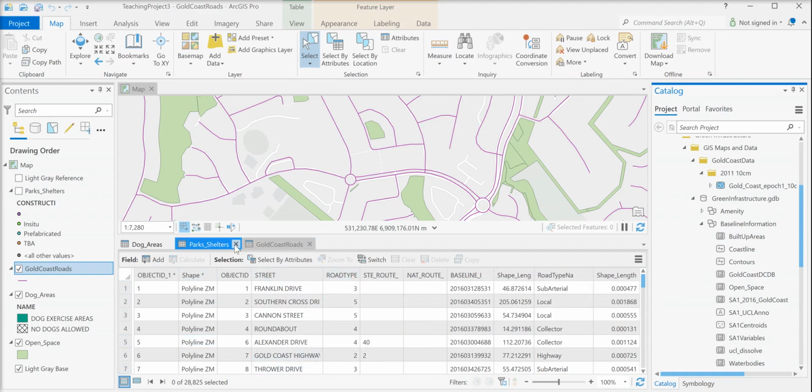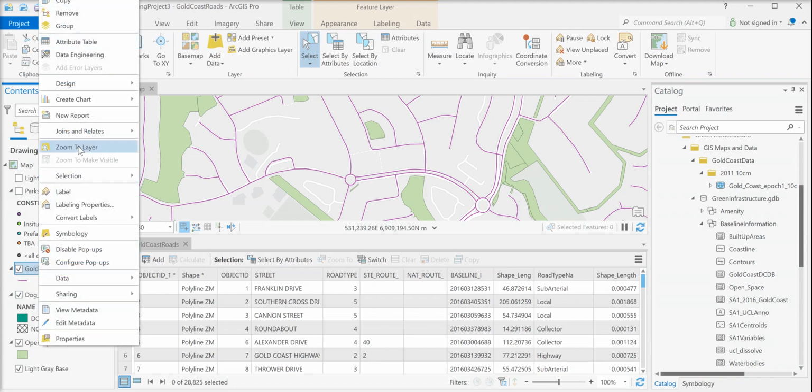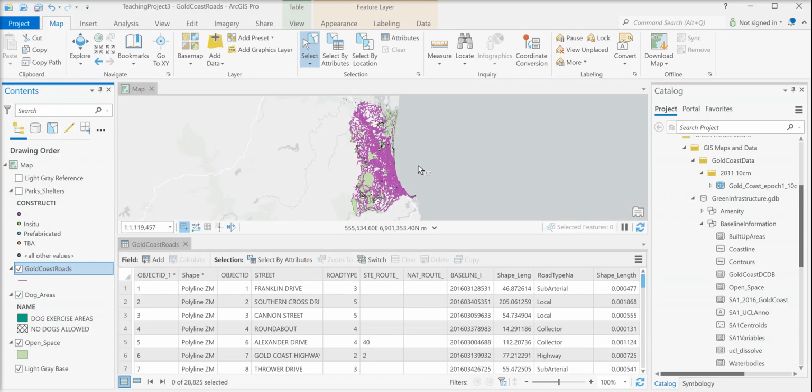Now with Symbology, one thing you might decide to do is go back into the whole thing. Let's just right click on it, zoom to layer, and you can see that it's showing lots and lots of different roads. And I don't necessarily want to see all of those roads because it's just messy. Now all I actually want to do is show you how to symbolize by a selection.